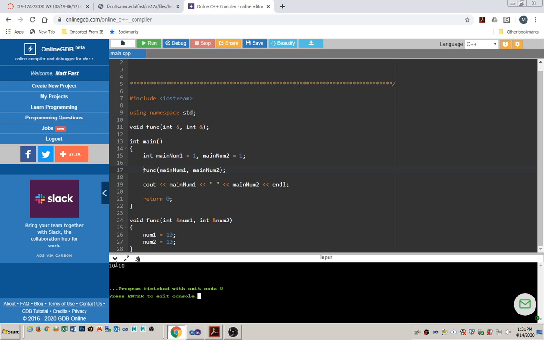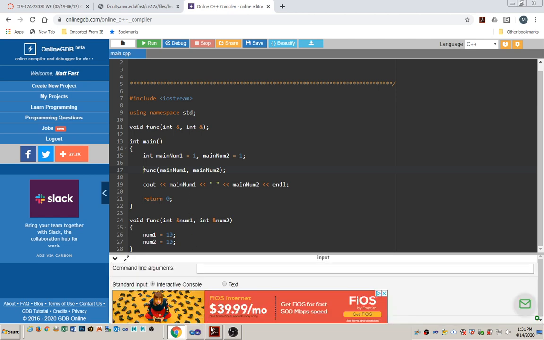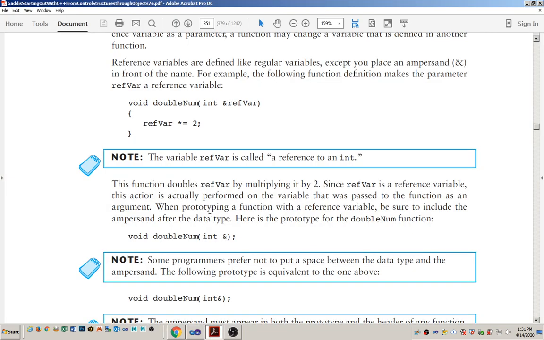Like that. Okay, so that's the difference between a value parameter and a reference parameter, or calling by value versus calling by reference. All right, so that's basically it. So hopefully that makes sense to you guys. Let's go ahead and move on.